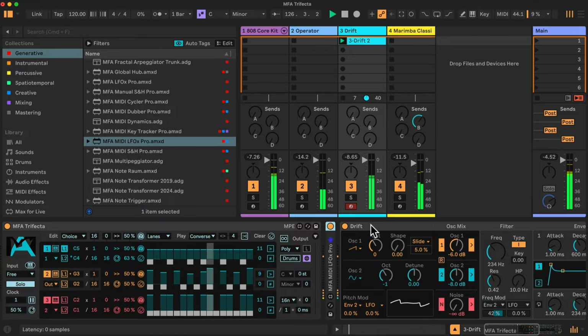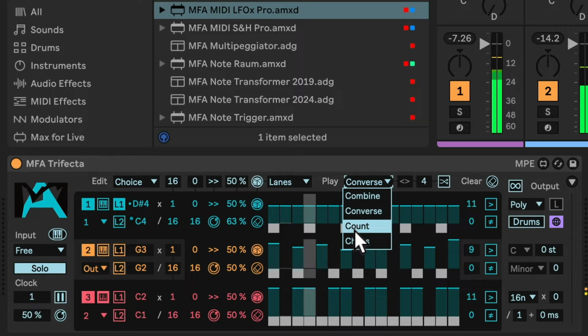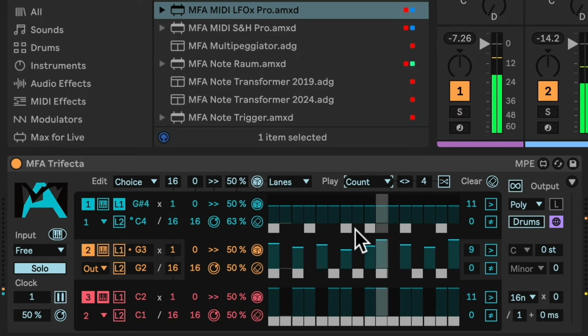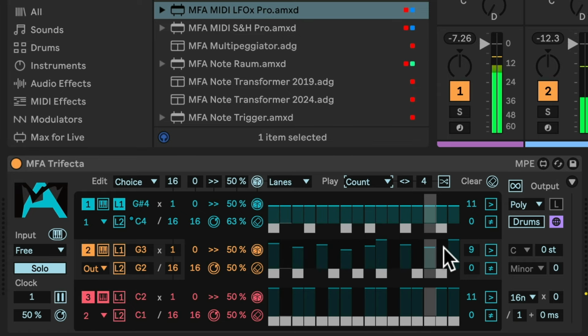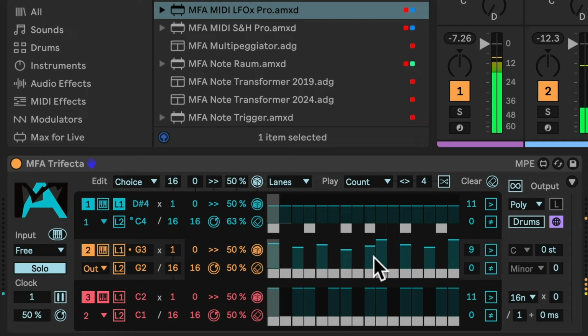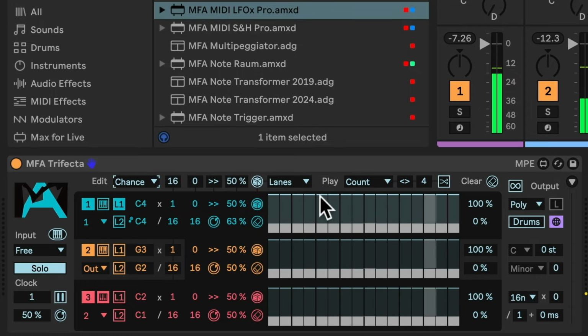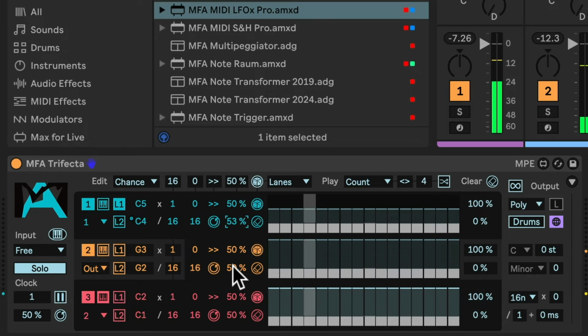Okay, so now I'm going to explore the other weave modes here, which we haven't really gotten into. So let's go into the count mode. And I think I want this Drift pattern to be a little busier because right now we're not concerned with the overlapping of count modes and whatnot. So I'll just go ahead and bring all those to a full gate setting and then just reduce their chances a bit.